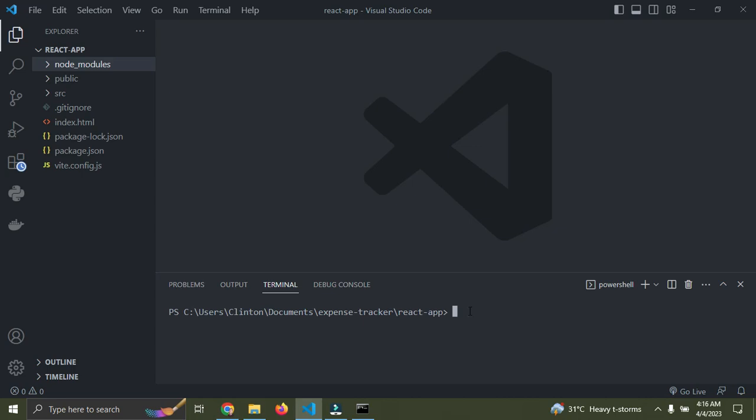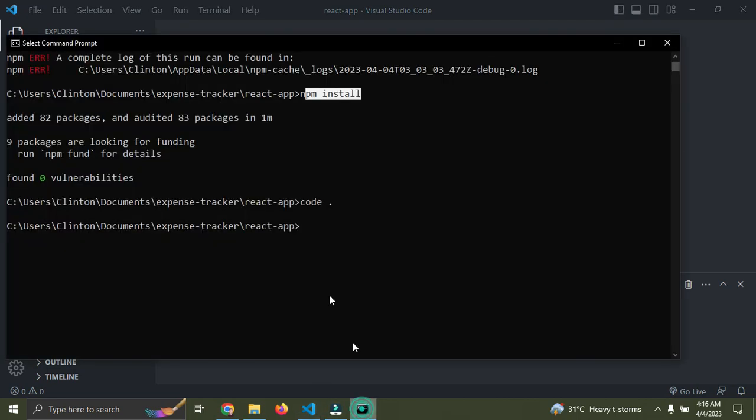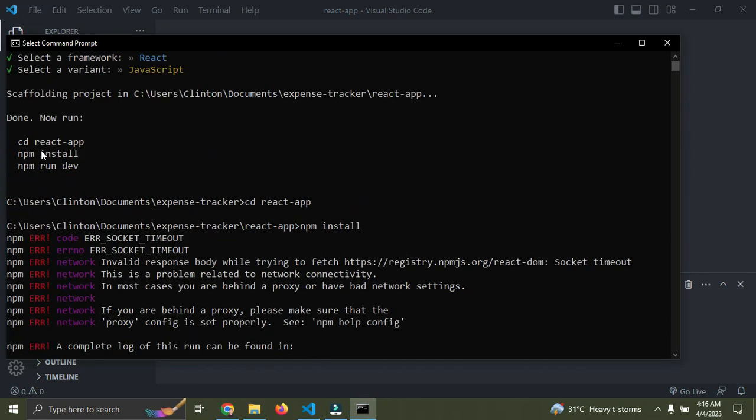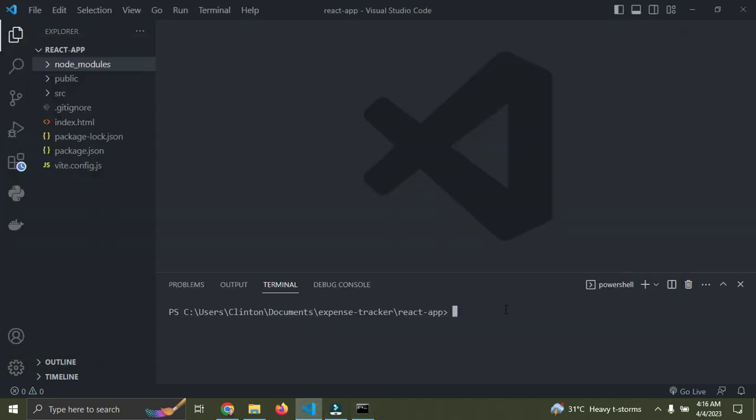Right now we have one command remaining for us to run. Remember, from what we have here, we're given 3 commands. We have to cd into the React app, then run npm install, then npm run dev. So let's run the command over here, npm run dev. Enter. Right now we're going to run our development server for us. So it's coming up.